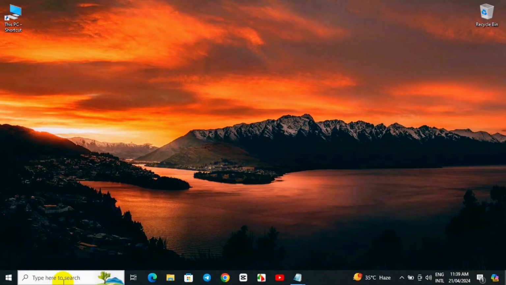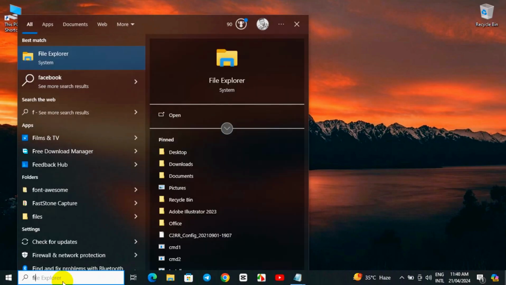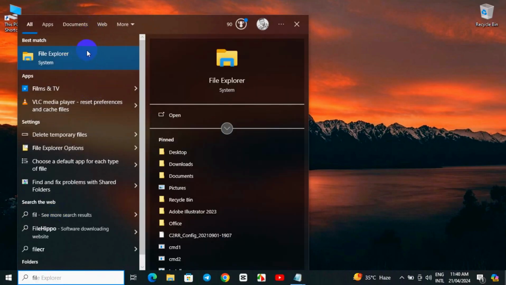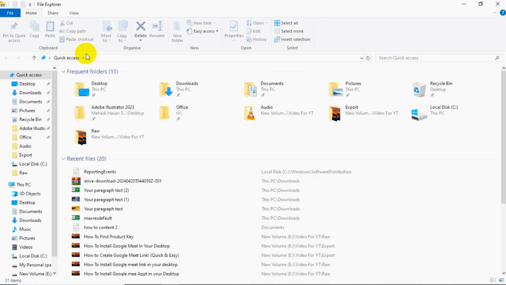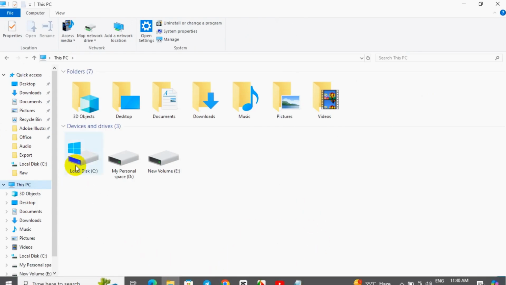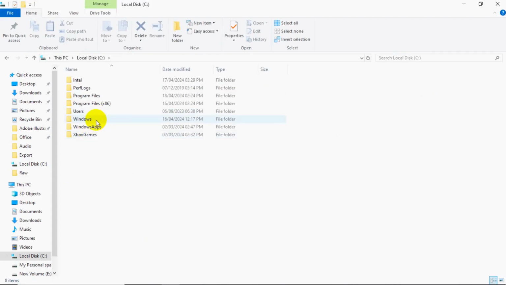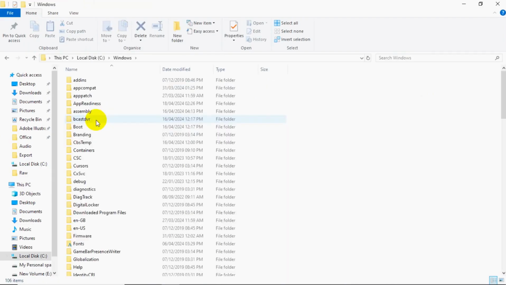First, we will go to our search options and search for File Explorer. Here you can see, and then click on it. After that, we come over to the right section called This PC. Click on it. After that, you will get Local Disk C drive. Click on it, and then we have to go to Windows over here.